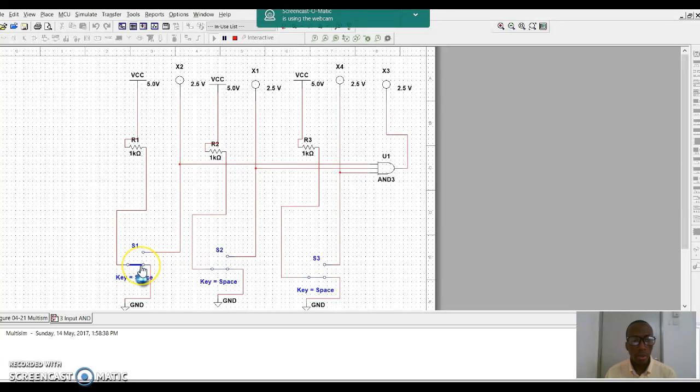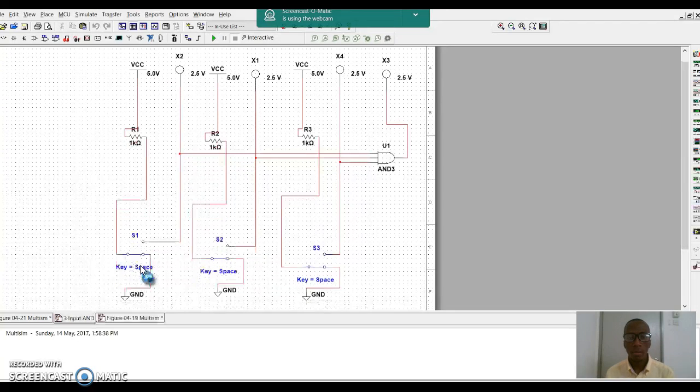So now let's see what will happen if I switch on S1. You see the first bulb, only the first bulb, S2.